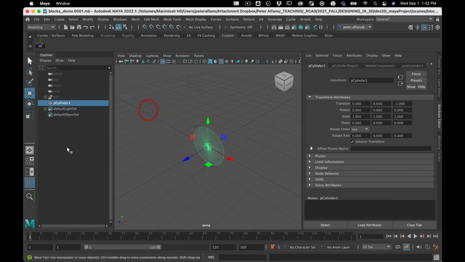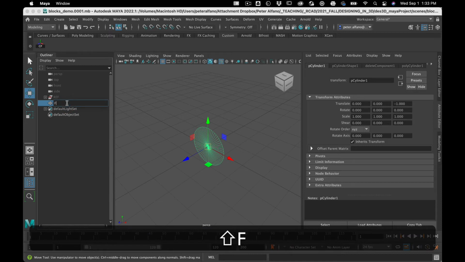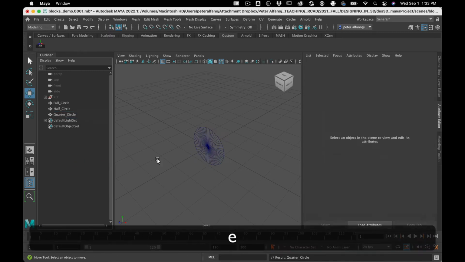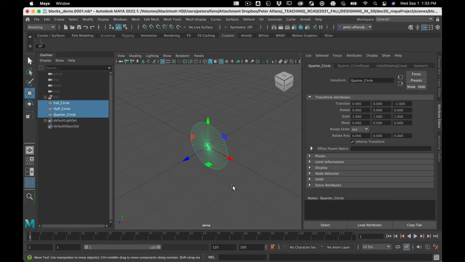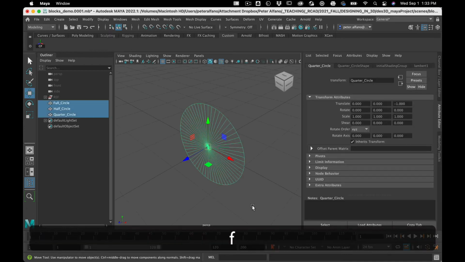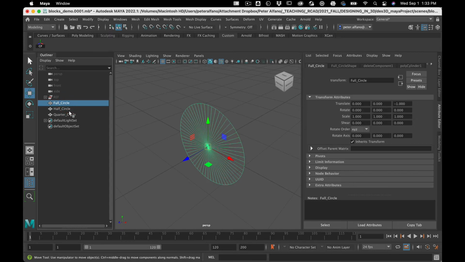So we might as well name it full circle, and we're going to make a few other ones. We'll call this half circle. Quarter circle. All right, and if you're ever kind of flying away in space and you want to just frame something up, you just hit F. All right, so our full circle, cool.